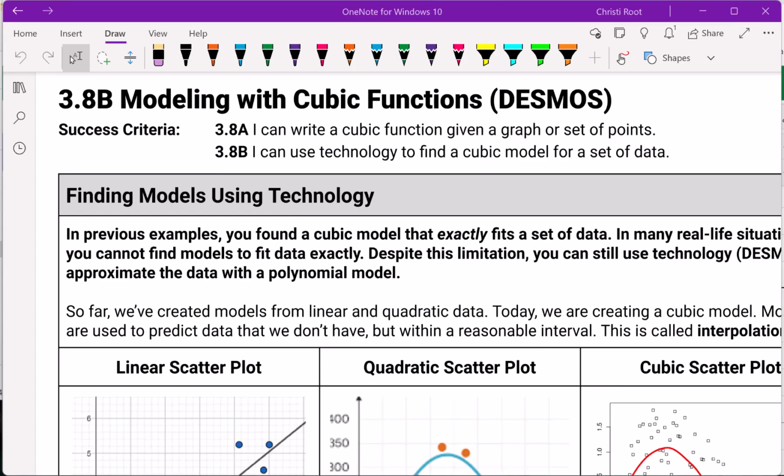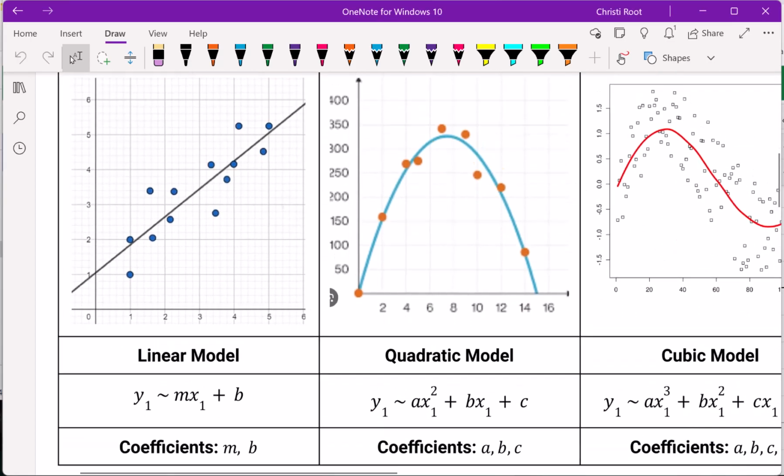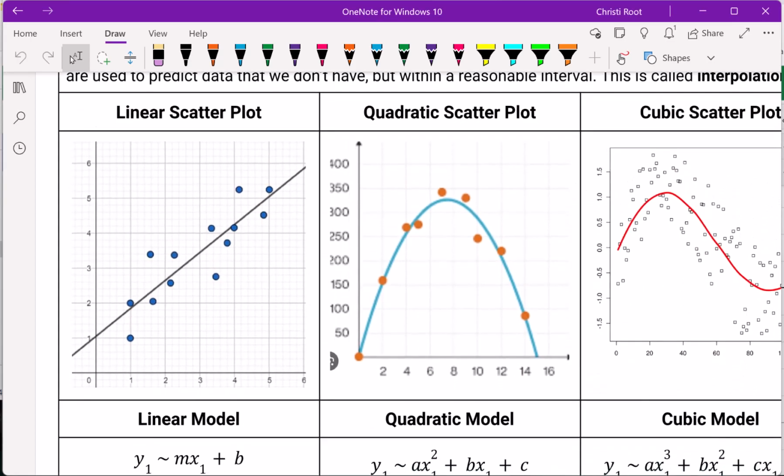Okay, so in this video, we're going to talk about modeling with cubic functions, but this time we're going to be using DESMOS to find the model for us. So if you look at your notes, what I've done is I have taken what you've learned in chapters 1, 2, and 3, and I've put them all together on the same page.